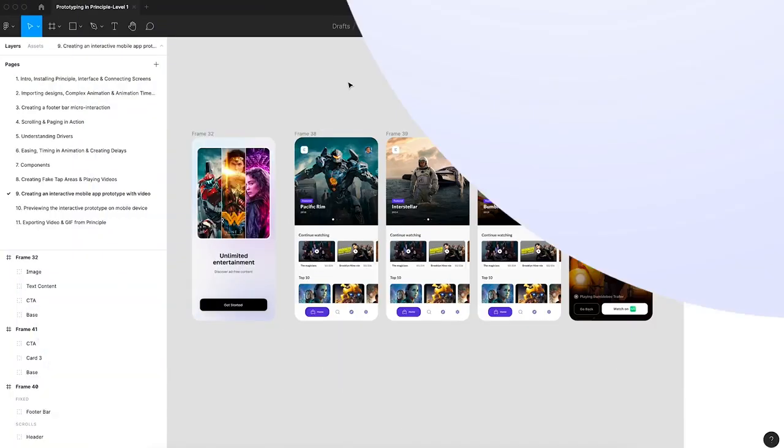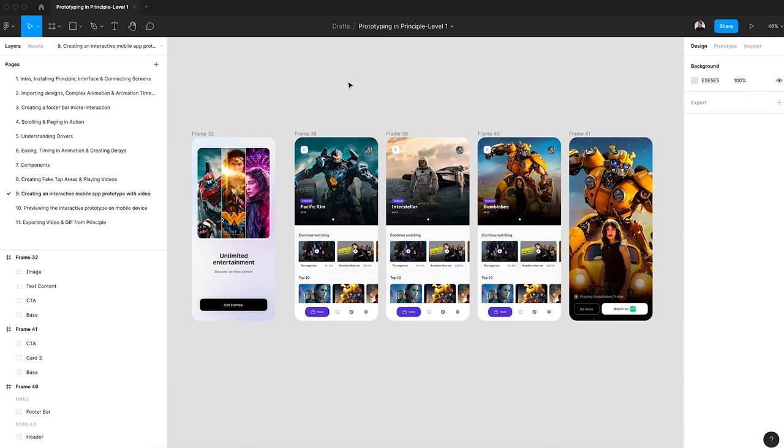Hey guys, in this video we're gonna see how to create an interactive working prototype inside Principle. We're gonna start from the first screen and go to the final screen, which is playing the video after moving across different cards, then selecting a particular movie and clicking on that movie to play a trailer. So that will be a kind of mini prototype, and also we'll be previewing that interactive prototype on a mobile device in the next chapter, in the next video. So let's get started with this one.